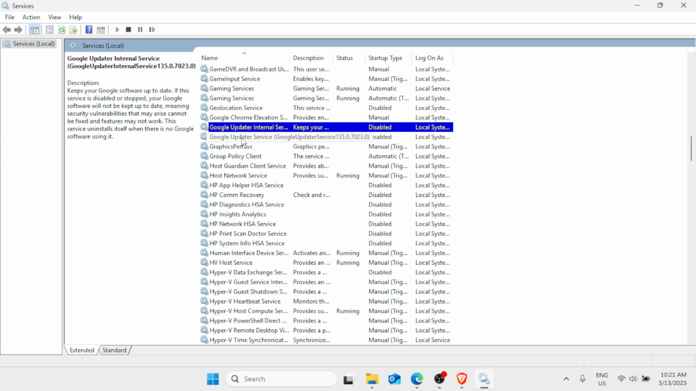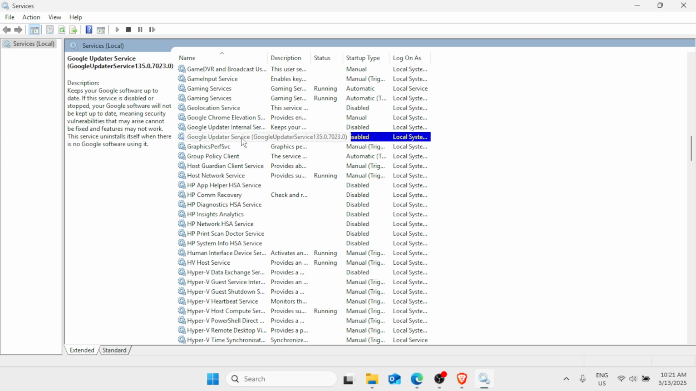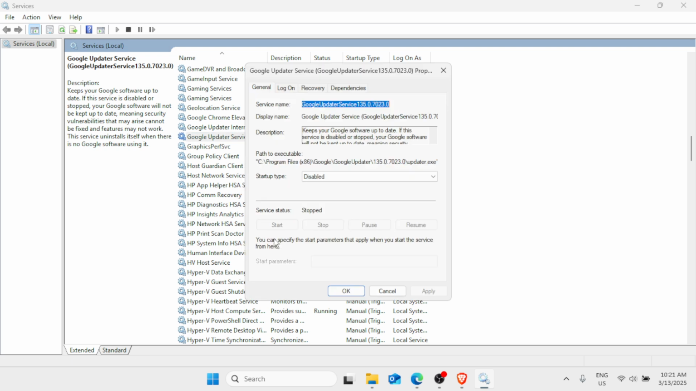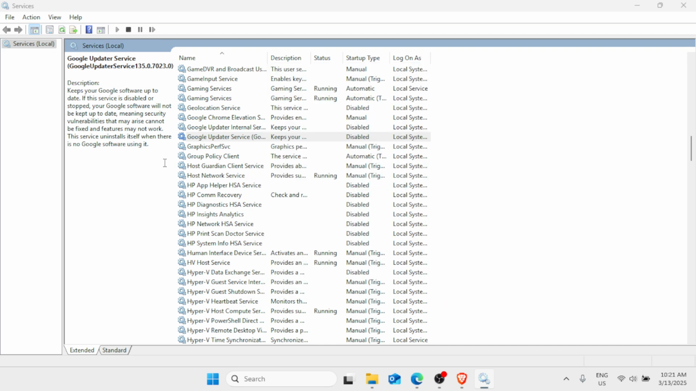Do this for the Google Updater Service too. Right-click and select Properties. Startup type: Disabled. Service status: if it is running in your case, click on Stop, Apply, and then OK. And simply close out of here.